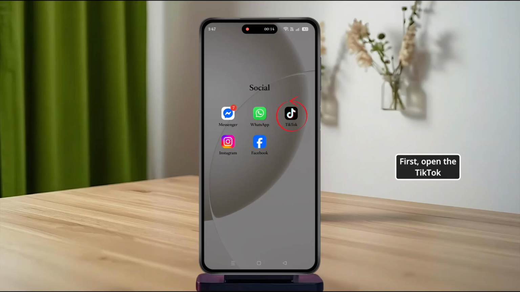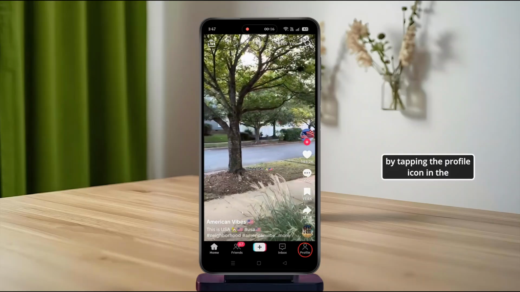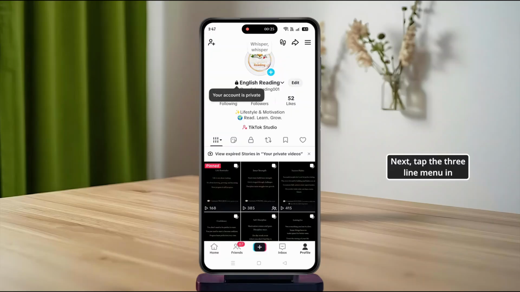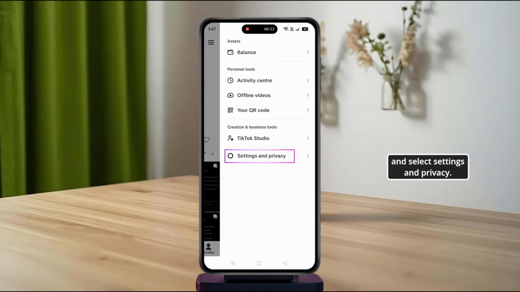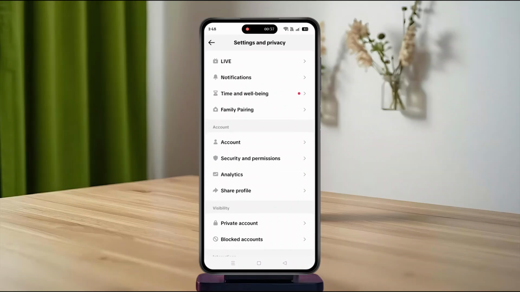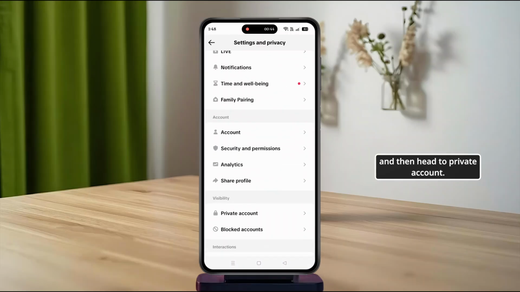First, open the TikTok app and go to your profile by tapping the profile icon in the bottom right corner. Next, tap the three-line menu in the top right corner and select Settings and Privacy. Scroll down to the section of Visibility and then head to Private Account.